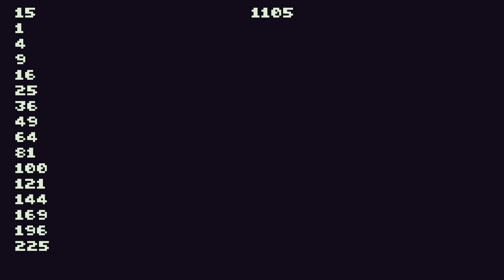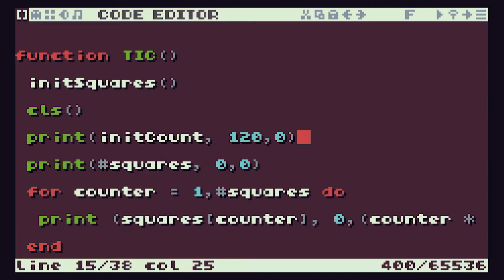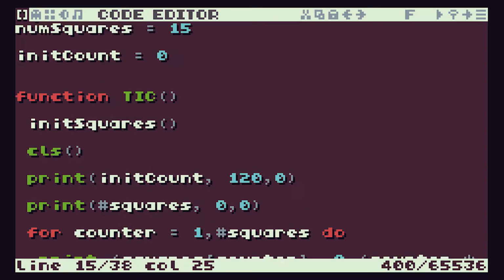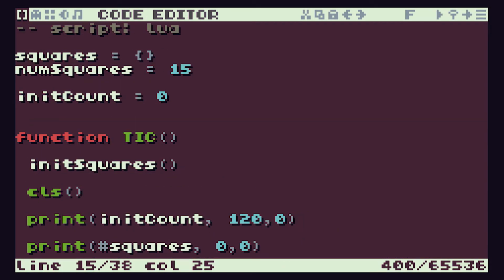And you can see that it's being called a lot of times, and if I go back into the code, we'll see exactly why that is. Our initSquares function is being called every time our tick function runs. And of course the tick function runs 60 times every second. So we are initializing our array every single time our tick function runs.